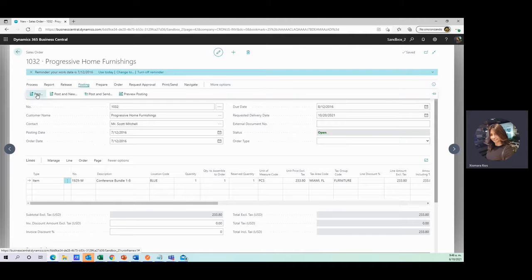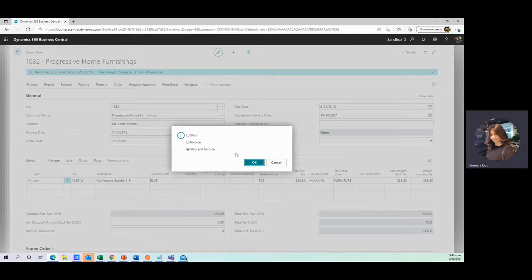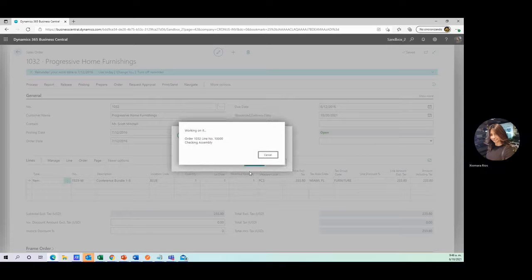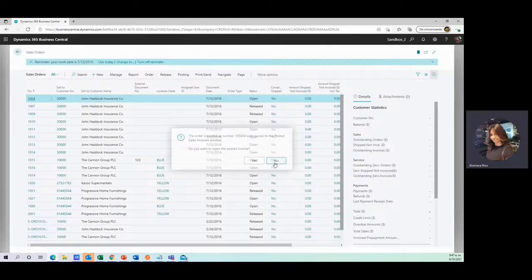The next thing that we are going to do is post, and the ERP will also post the assembly order that was created for this document. Let's check assembly, and we have finally posted both documents. We have the posted sales invoice, which we are not going to open, and our sales order will be finished.